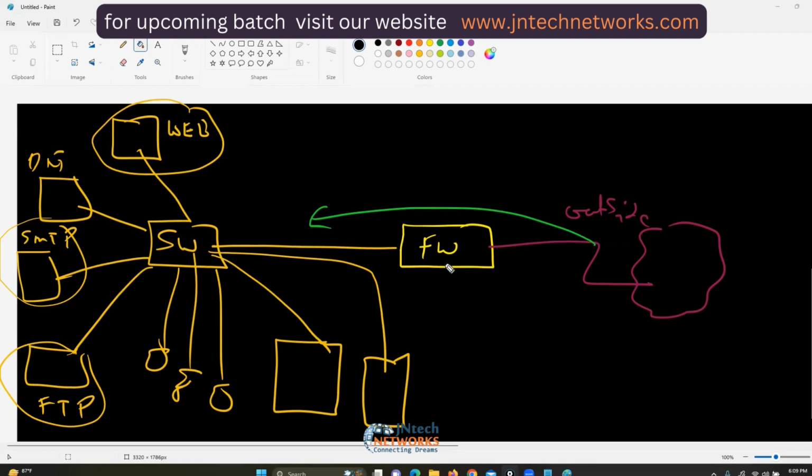How to create? We'll discuss in Fortinet. We will discuss how to create a policy. But my point is that you can create a policy to allow your traffic from outside to inside network. No problem. In a policy, you can define the source that is coming. For example, any source can access this web server.